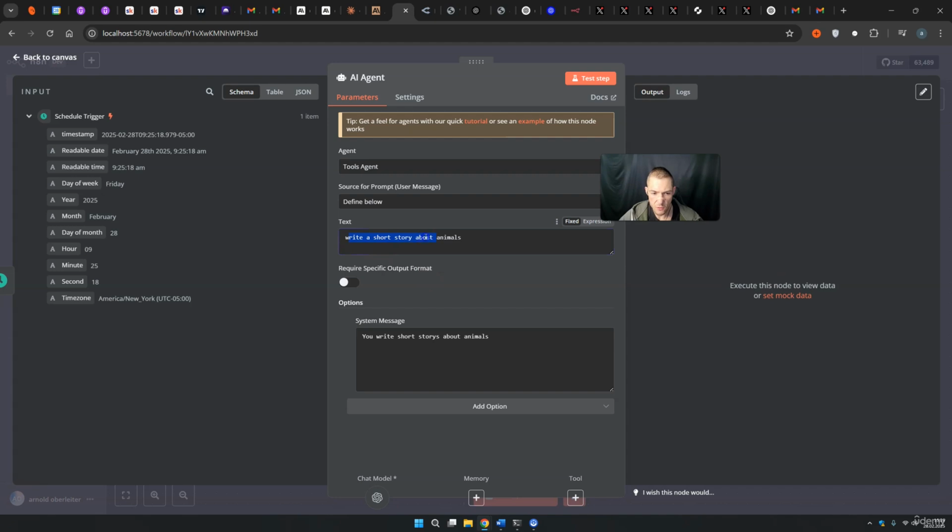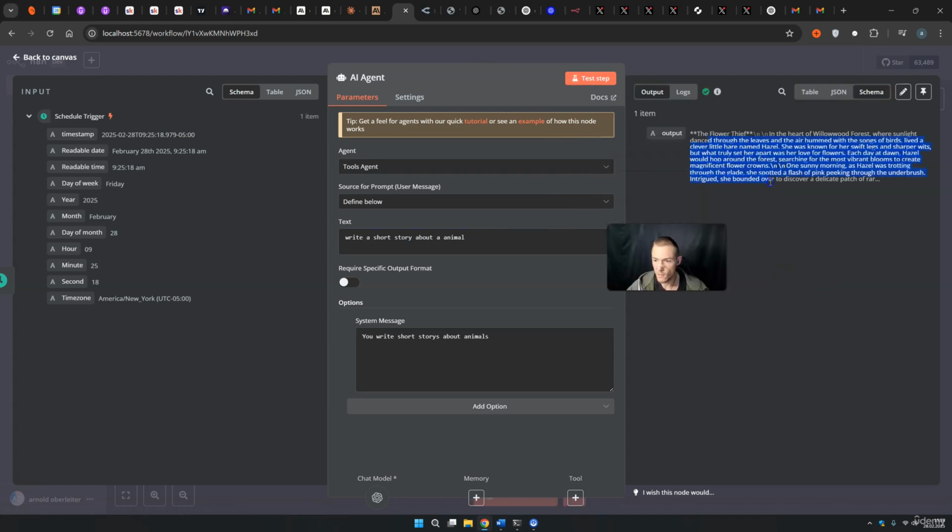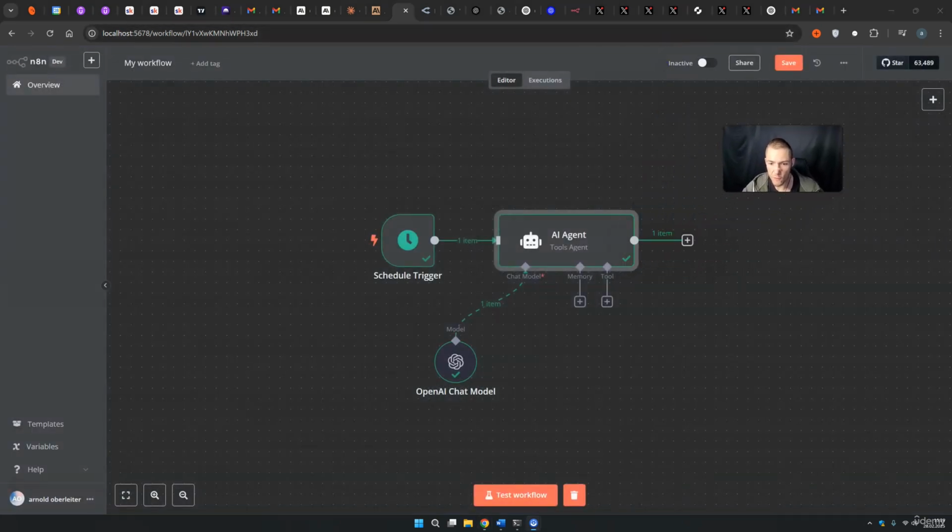Write a short story about an animal. This is just a stupid example, test step. And there we have a short story, so this is fine. So what this workflow is doing right now is to write short stories about animals all day long. Yes, this is a stupid example, but this is just for testing purposes.